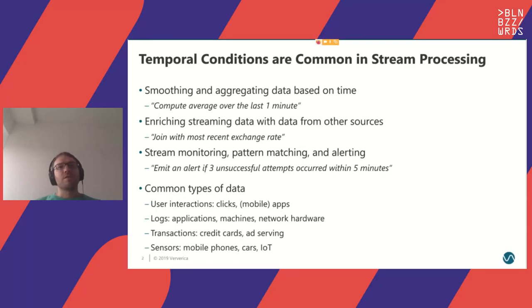So all of these examples have some temporal component, right? You always want to bound some kind of evaluation or computation within some time range. And for many of these use cases, common types of data are user interactions, when you want to analyze, for instance, click data from websites or mobile apps, log data coming from applications, machines, transactions, or some kind of sensor.